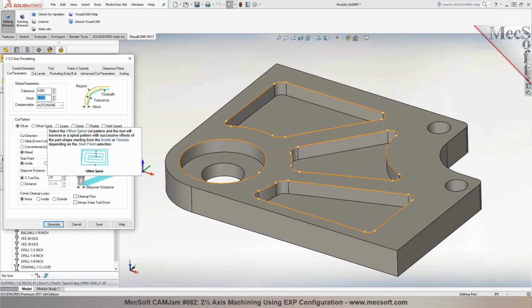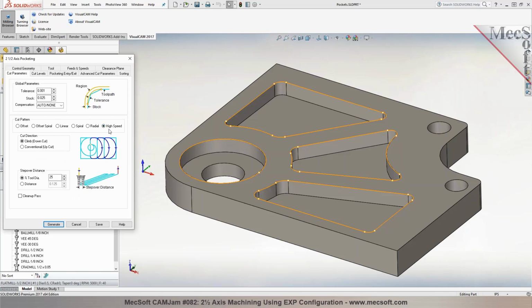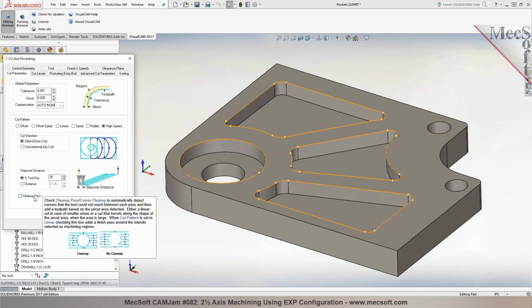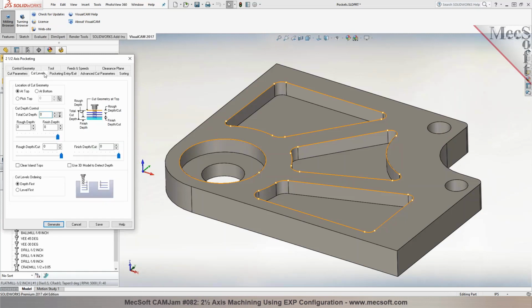You specify your cut pattern. We could do offset spiral, linear spiral. We can also do high-speed cut patterns. We have like a trichordal cut pattern. You can choose high-speed cut pattern. Specify your step over distance. You can add a cleanup pass at the end. And you can also control the depth in here.